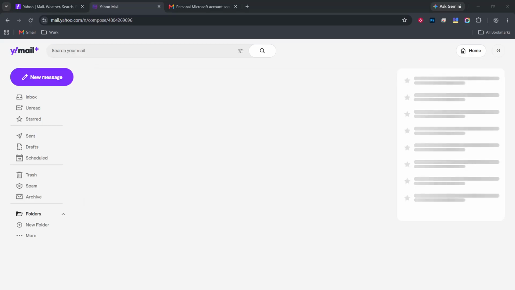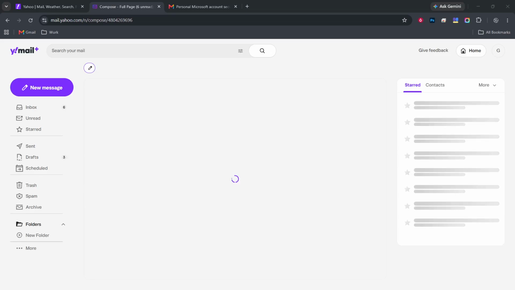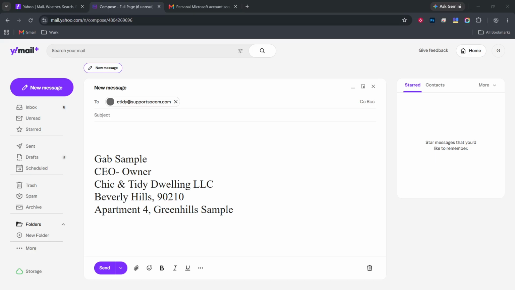From there, sign out of Yahoo Mail. You can usually find the sign out option by clicking on your profile picture or name at the top right corner. Signing out is essential because it clears any temporary glitches that might be affecting the autofill feature. This little step helps reset your session and prepares the system for a fresh login.